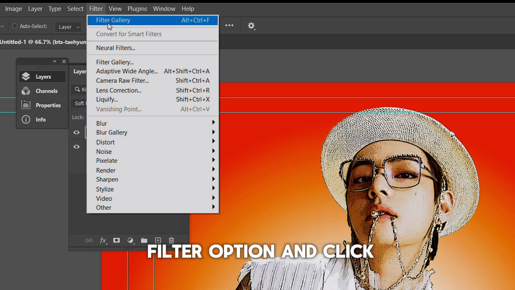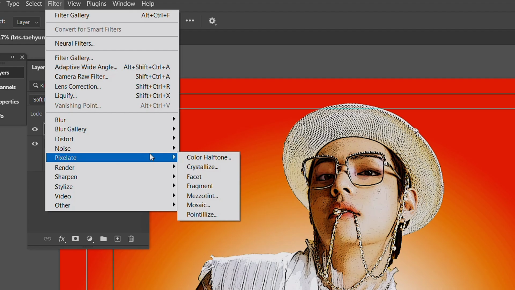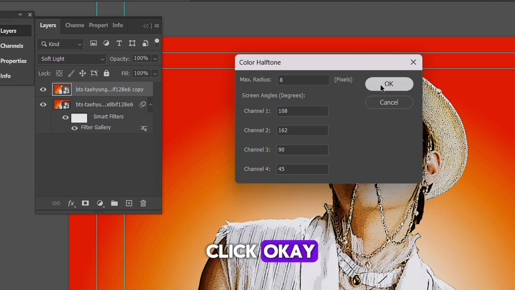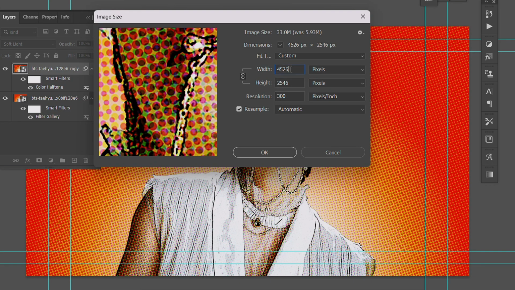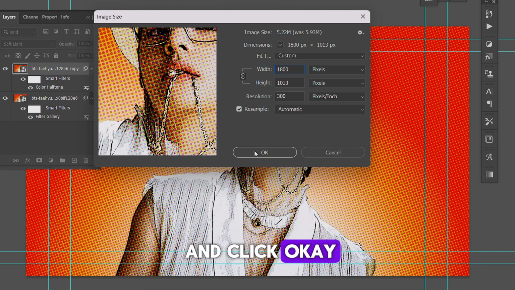Now go on the filter option and click on pixelate. Then click on color halftone, set the details and click OK. Click image option and click on image size. Then set the details and click OK.